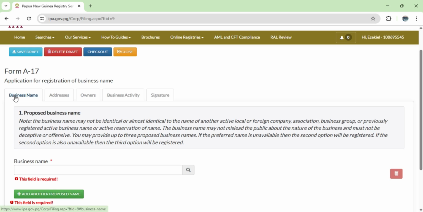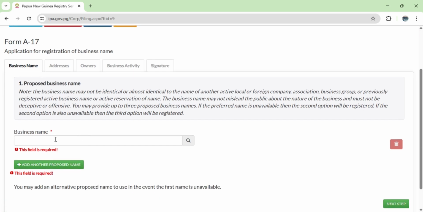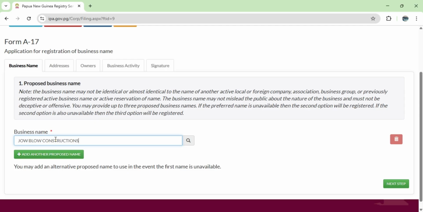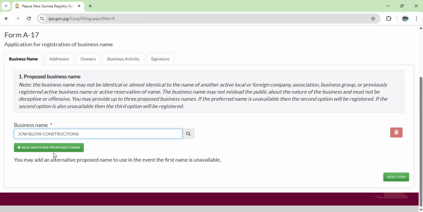You see business name. You begin by writing your business name. Let's say the business name I want to register with IPA is Joe Blow Construction. Okay, this is the business name that I will register.